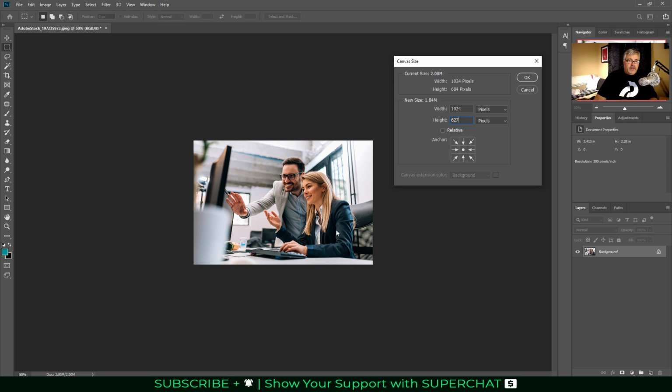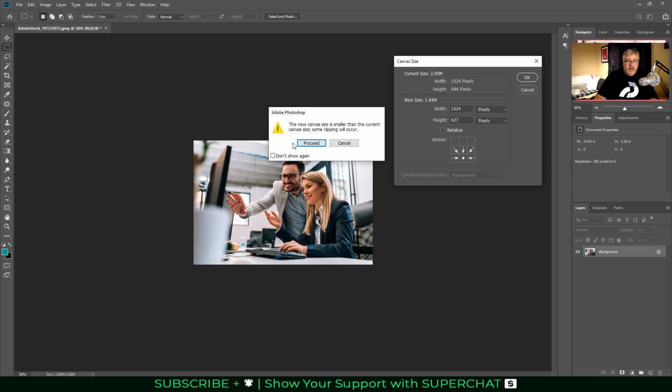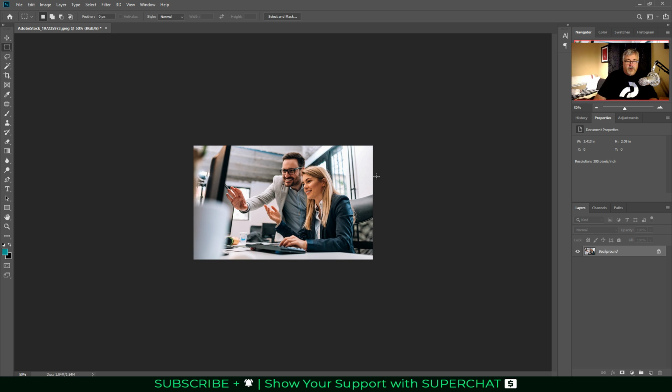So in an image like this, I'm probably safe with this being aligned this way with the anchor in the middle. But let's say the keyboard is really important in this image for some reason. I might anchor it at the bottom, willing to cut off maybe even a little bit of their heads because the keyboard's so important. I don't know what it is, but let's click OK. So now we've got a perfect sized image.